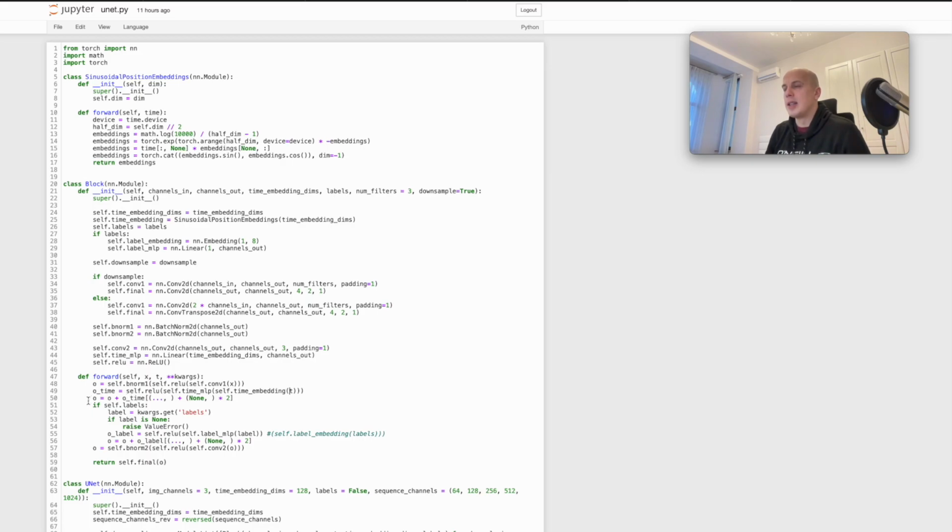And then we concatenate the information from the feature maps of the image with the information from the time step embedding. And if we have labels, we can also do a similar thing. We can map our label information into some latent space and add it or concatenate it with our information so far.